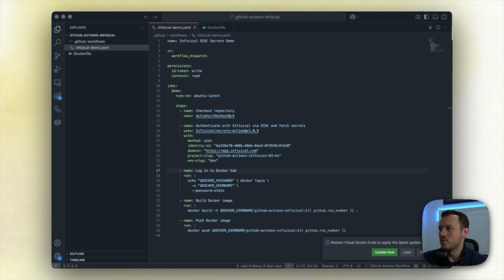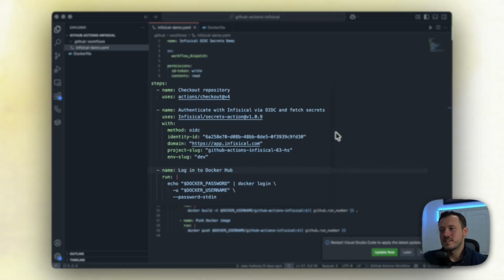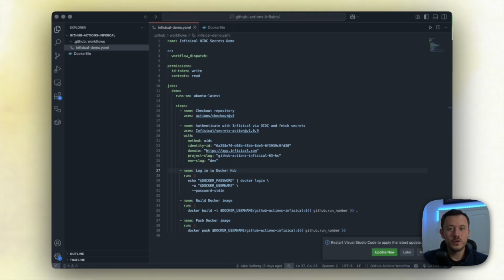Now for the core of the workflow, the Infisical Secrets action. This step is responsible for authenticating to Infisical and fetching secrets at runtime. We'll tell it to use the OIDC method, pass in the identity ID from Infisical, and specify which project and environment we want secrets from. What's important here is what you don't see. There are no GitHub secrets configured, there's no API key, and there's no long-lived credentials stored anywhere in this repository.